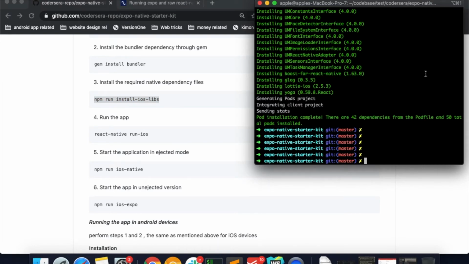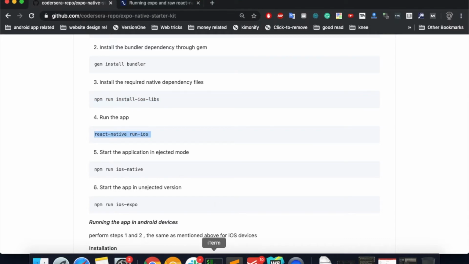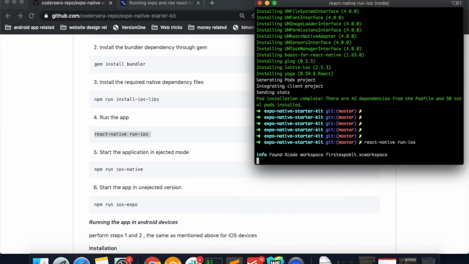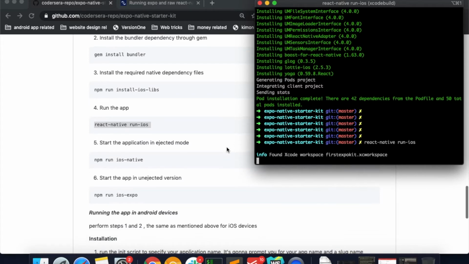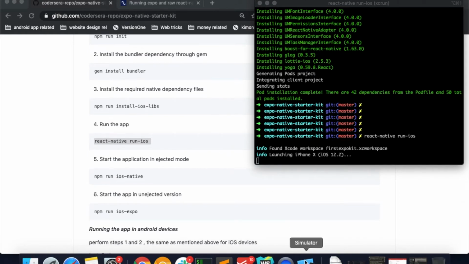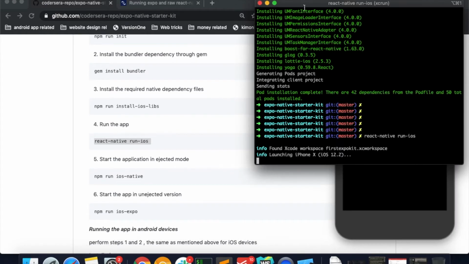Yeah, so the packages are installed. Basically I skipped the installation process for you, but this command is completed now. Let's try to run the next one, react native run iOS, and see what it does. So it launched the simulator.